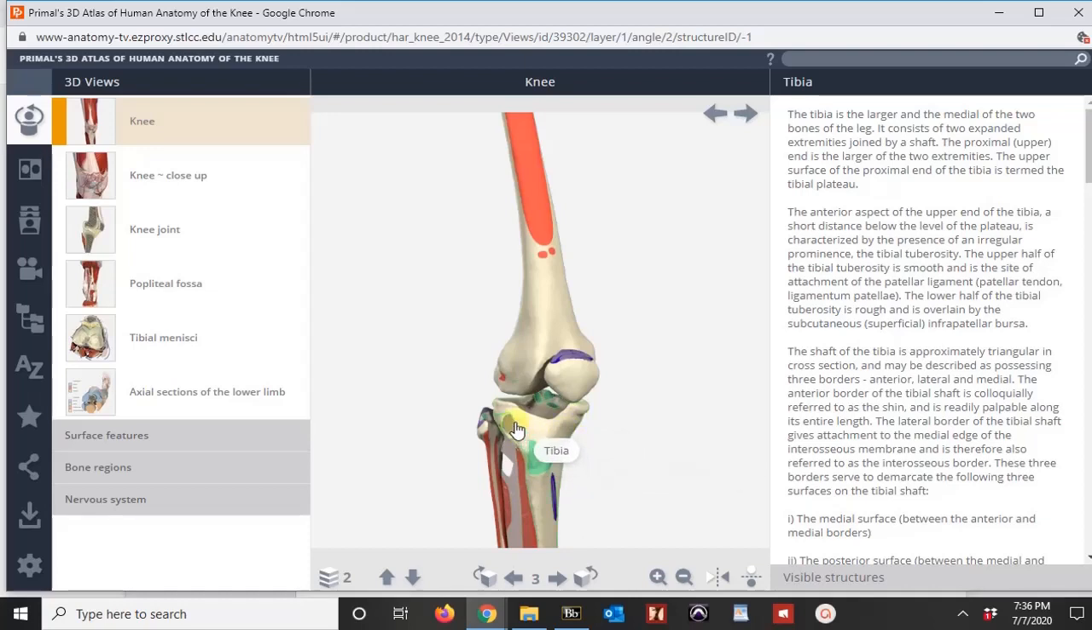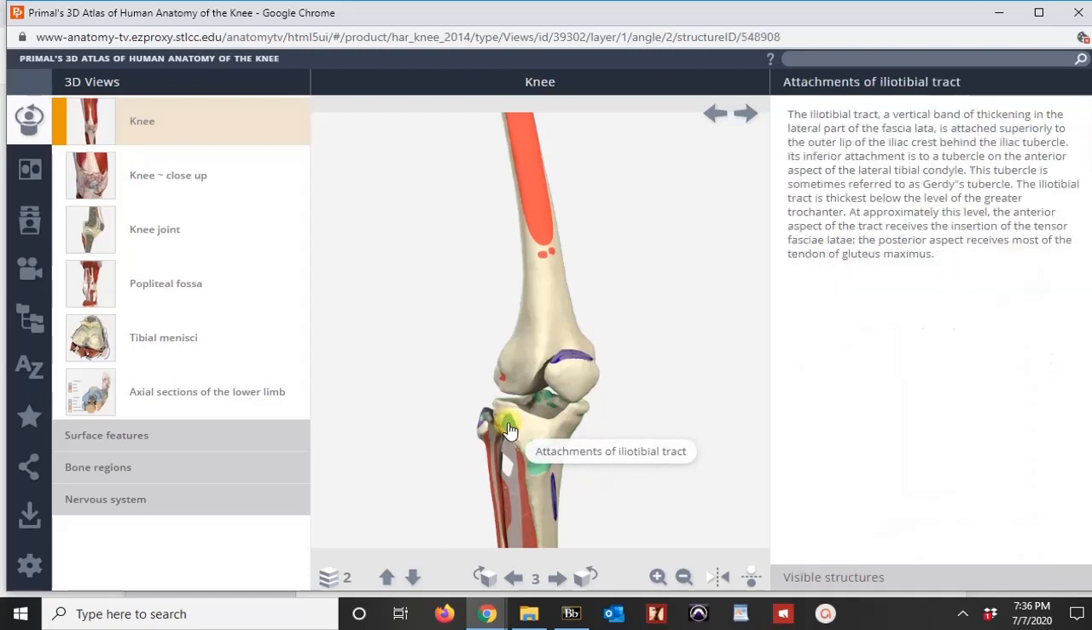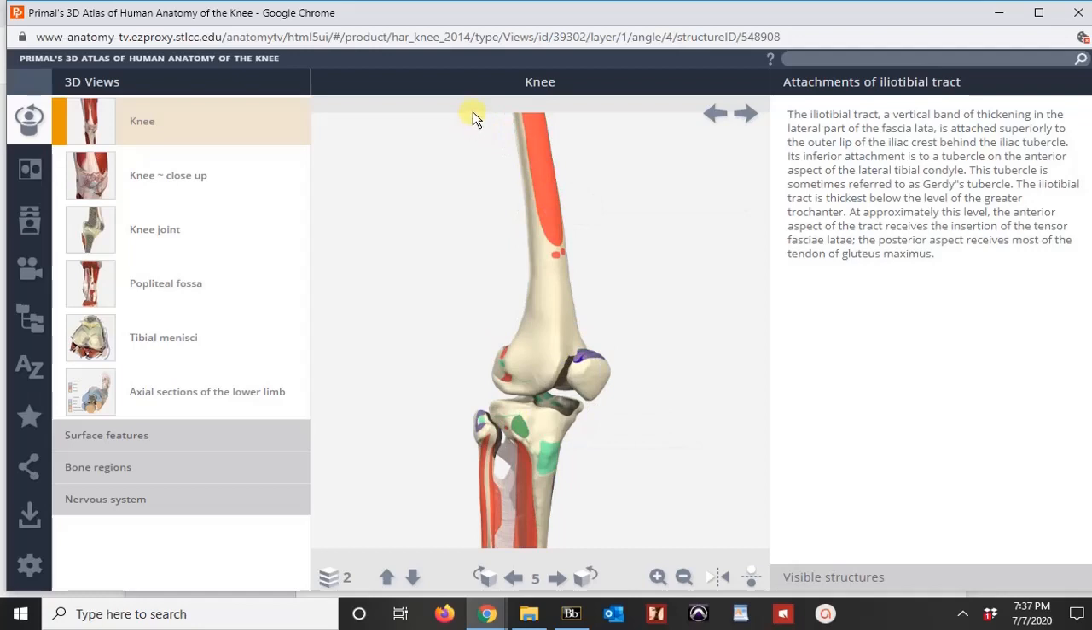And over here, if you look at this purple area that I just turned green, you can see these are the attachments for the iliotibial tract. So the iliotibial tract connects all the way up at the iliac crest and comes all the way down the outside of the thigh. It doesn't attach to the femur at all. Instead, it bypasses the femur and comes down here to the top of the tibia. So it's on the anterior tubercle of the lateral condyle on the tibia.